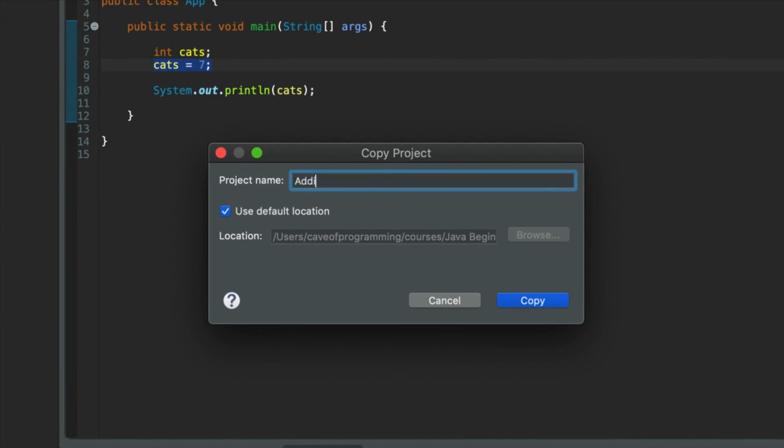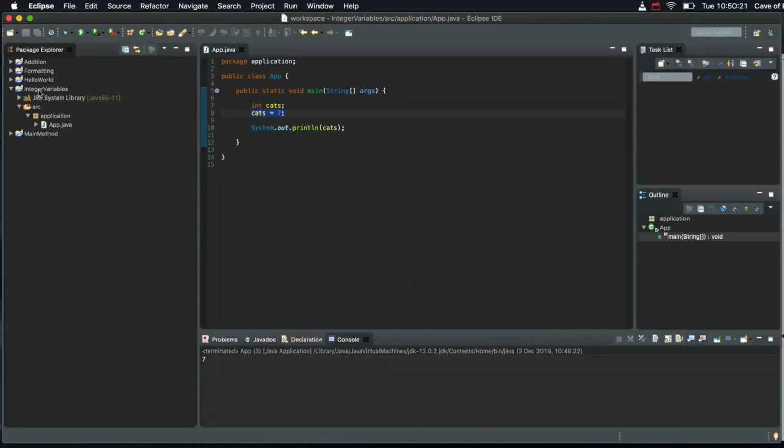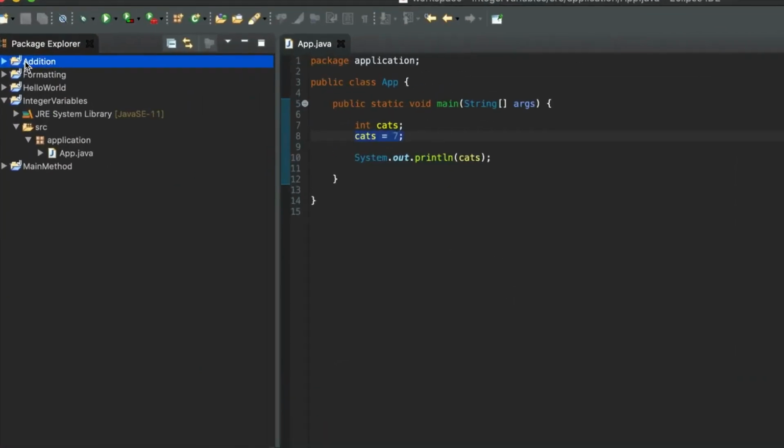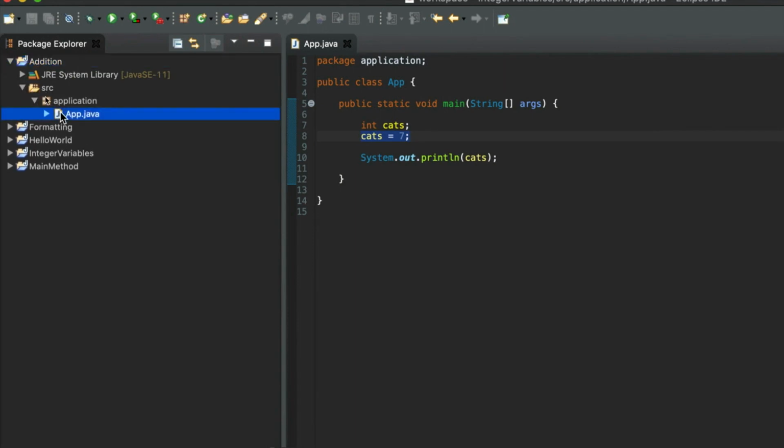Let's call it addition and click copy. So now we've got a new project. I would recommend creating projects from scratch until you feel completely familiar with that, rather than just copying projects. But anyway, so let's run that. So I'm going to select my app, click run, and it runs just as before.